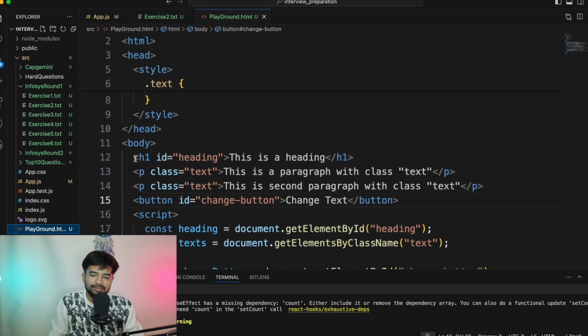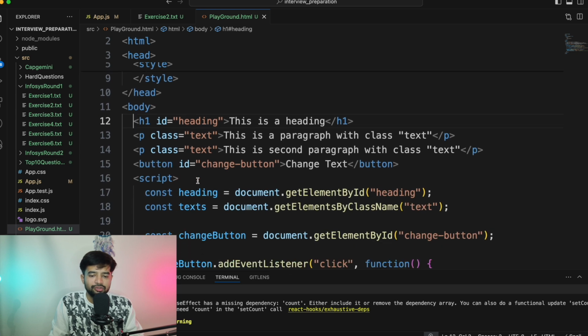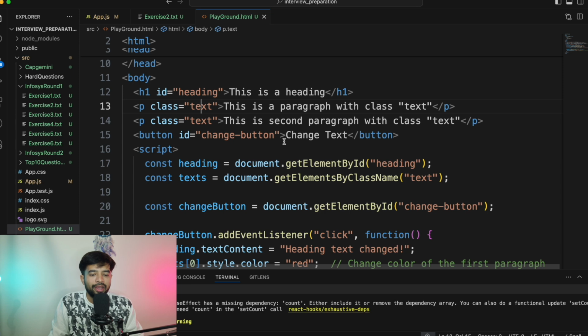So if you see, simple HTML, not very complicated. We have an H1 tag where ID is equal to heading, class equal to text. As you can see, multiple elements can have the same class name. So class is text here, whereas only one element has a unique ID called heading.